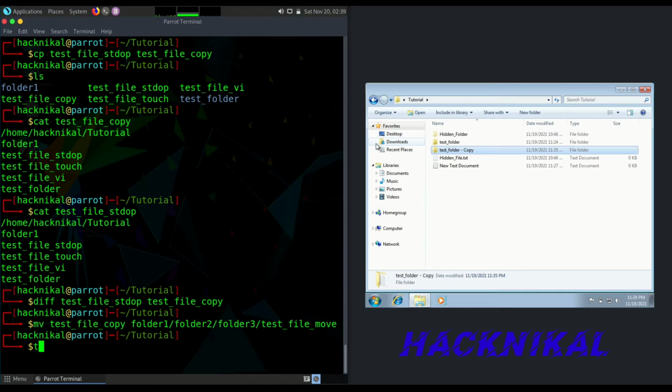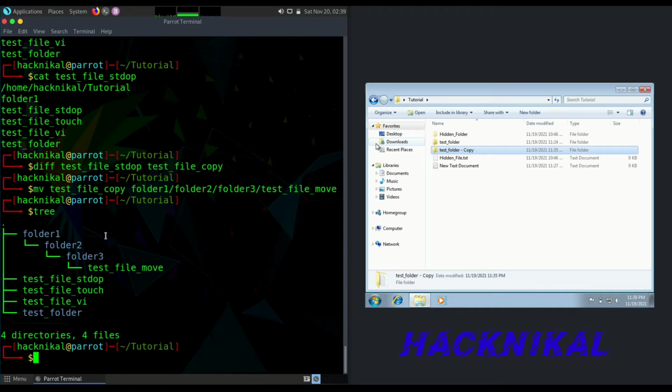Let's just verify. We can see inside the dot directory, meaning inside the current directory, there is no file with the name test file copy. The same file is moved and renamed under folder 3, and we can see it over here.